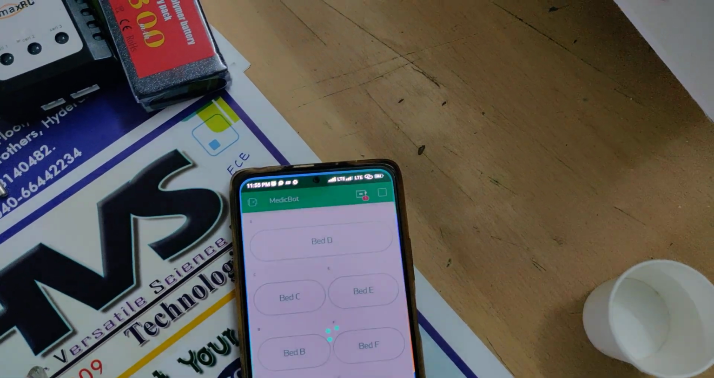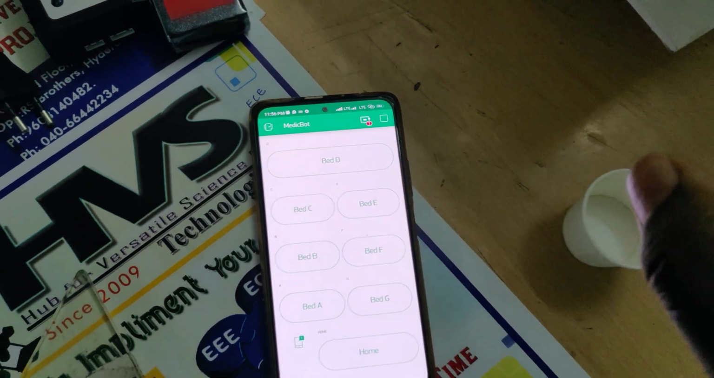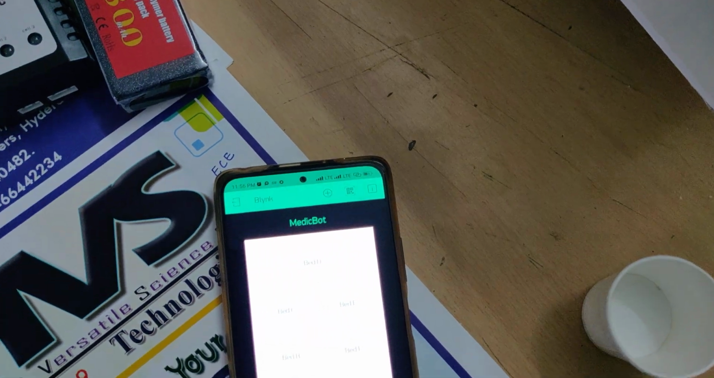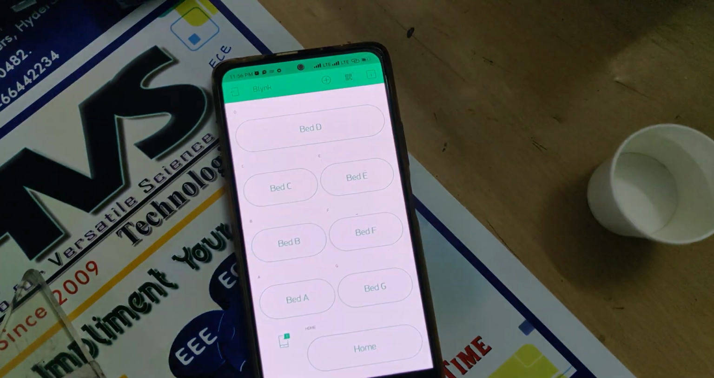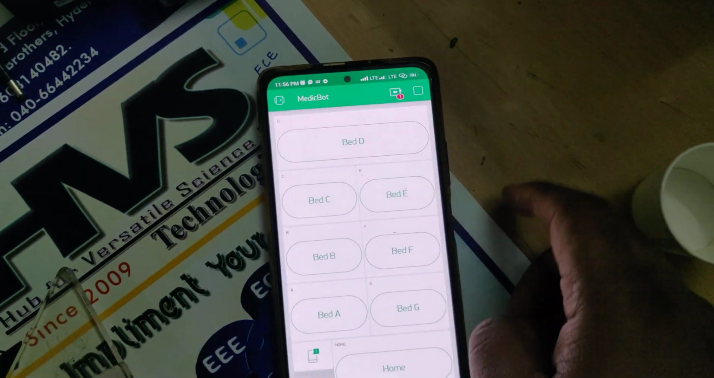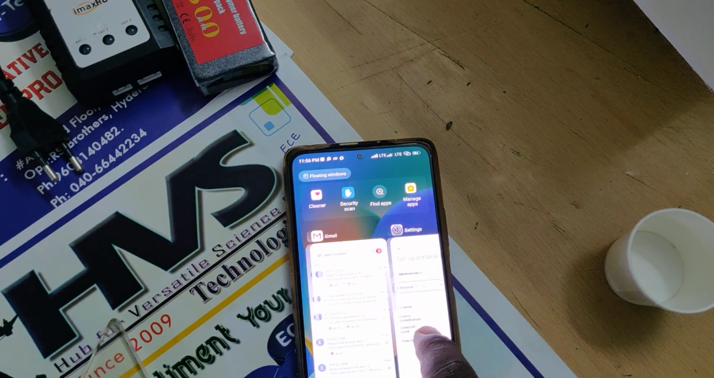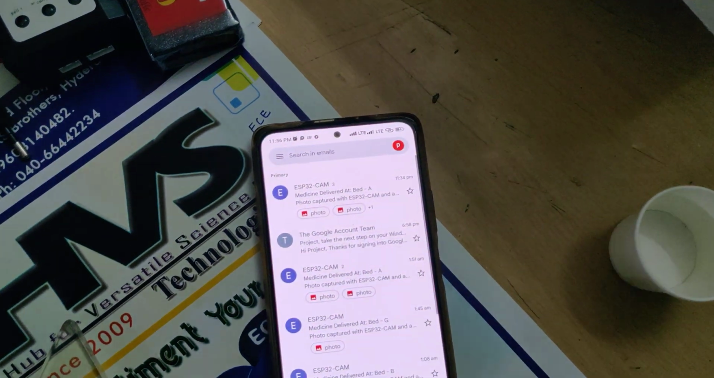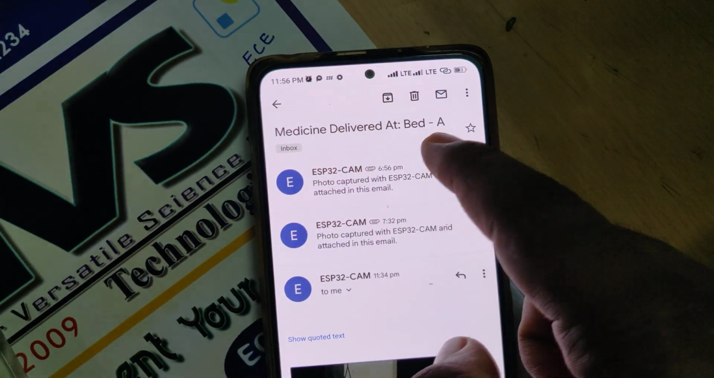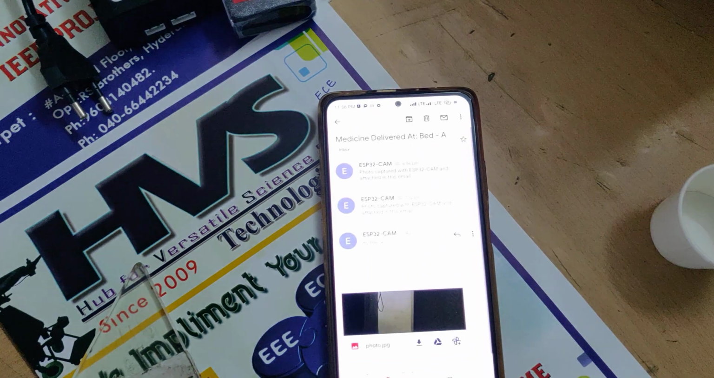After that, log into the Blynk application. As of now, the red icon means the device is offline. When you're using the Blynk app, stay like this only, don't stop. It should be the play button always, so no need to touch any icon. After that, log into Gmail. These are the previous images we have received: medicine delivered at bed number A. So we can see the images also.